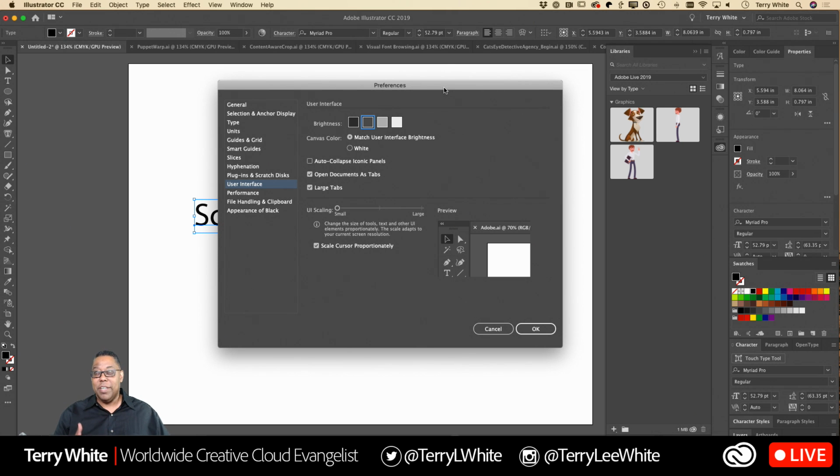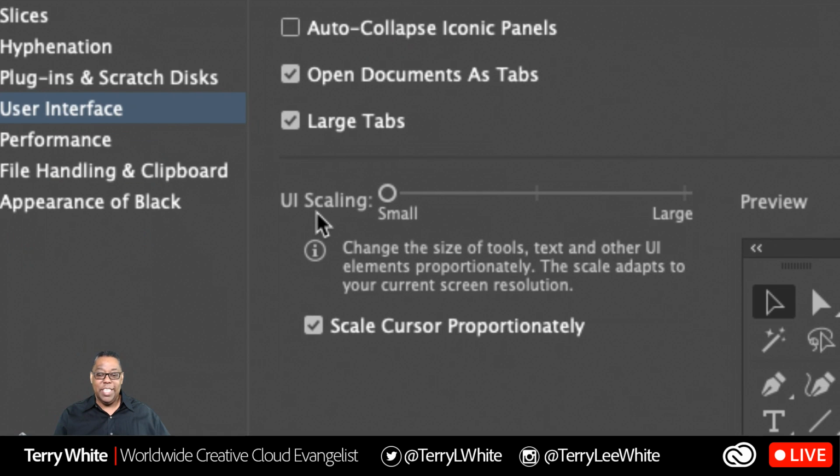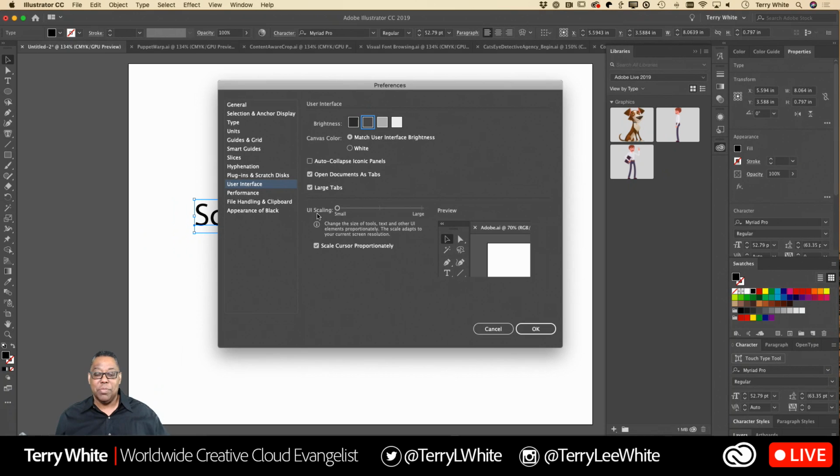But in Illustrator, this is kind of a big deal for people that work on high resolution displays. You're working on a 4K, 5K, 8K, whatever display it is. And as you know, the higher the resolution, the smaller the interface gets. So now in Illustrator, you have control over your own UI scaling. You can go ahead and scale things up bigger, smaller, and by default, the cursor will scale proportionally anyway.